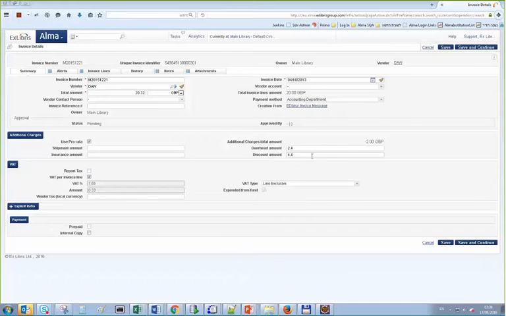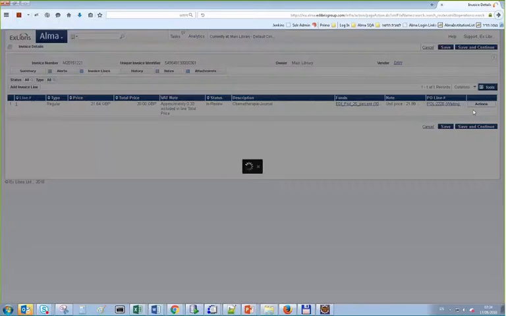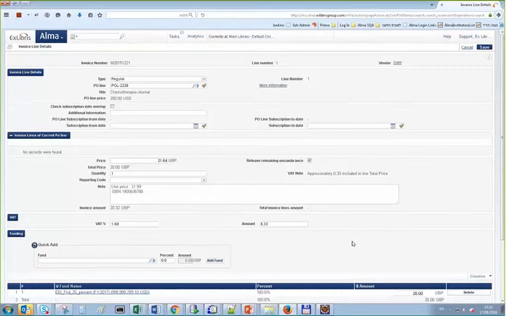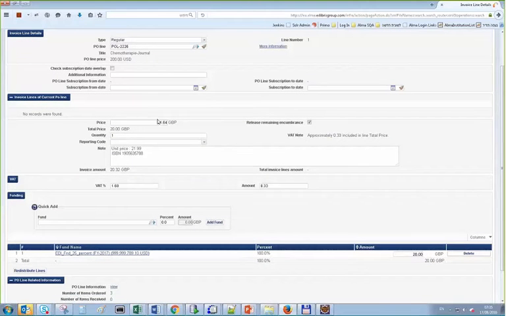You can see that it has a discount amount of 4.4 and an overhead amount of 2.4, and the total is minus 2 GBP, minus 2 pounds. The prorata is checked, so these amounts will be prorated in the invoice lines, and since we have only one invoice line, you can see here that the price is 21.64 and the total amount is 21.64.